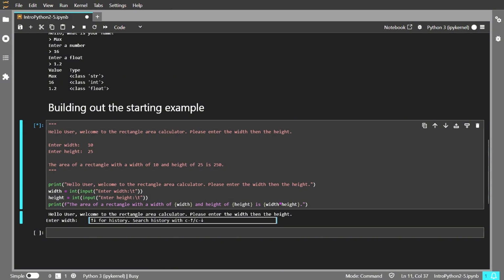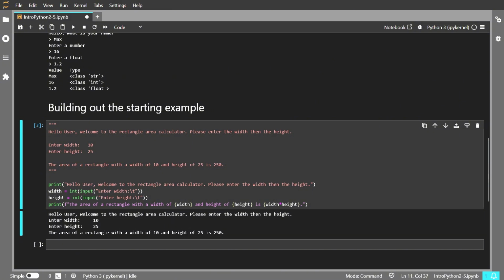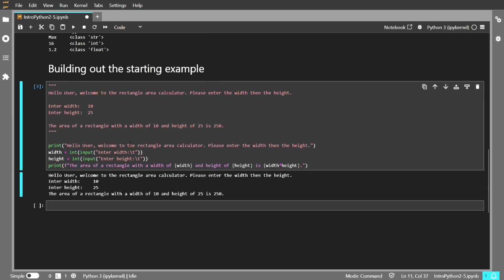So enter width 10, 25. The area of a rectangle with a width of 10 and a height of 25 is 250, which is exactly what was output here. So yeah, guys, that's how you do input in Python. This is how you can get user information into your programs for you to use and build off of.